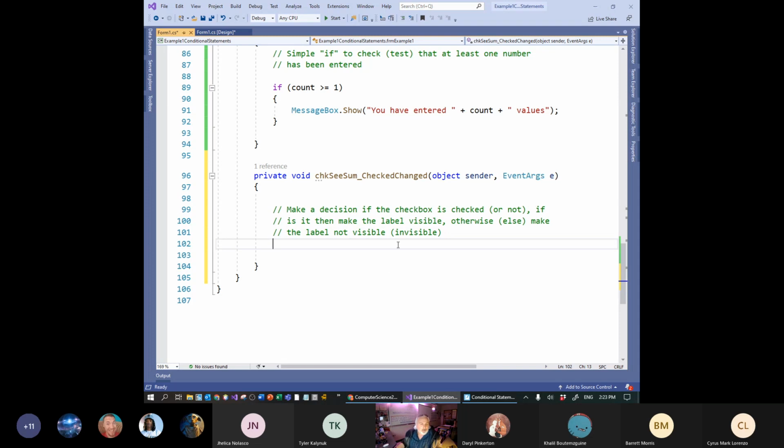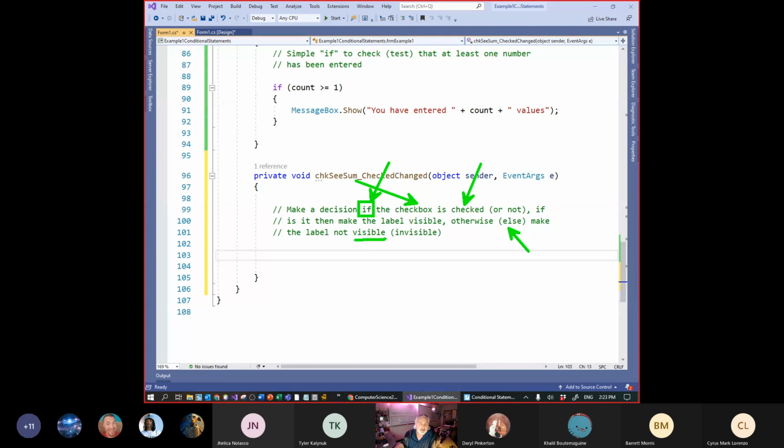That's me writing it in my own words rather than worrying about code at this point. But even writing it in my own words, I start to see the words that show up in code. Words like if, words like checked, and the name of the checkbox, which is right here. I can see that the word else and visible are going to start to show up in my code. So I'm already seeing words in my own thoughts that are going to show up in code.